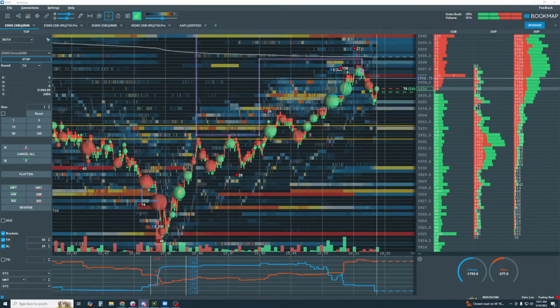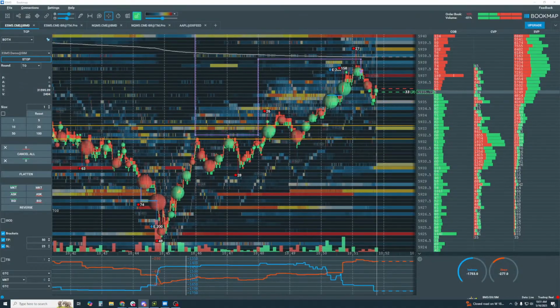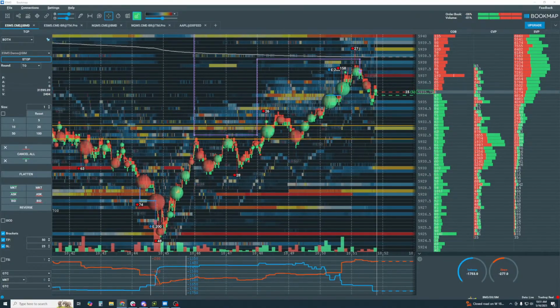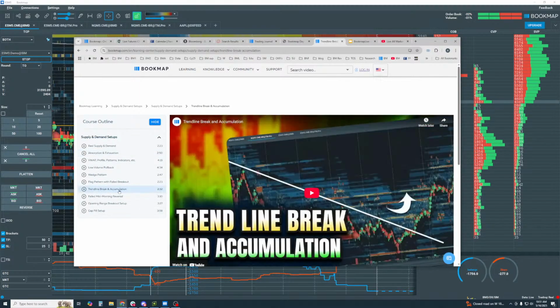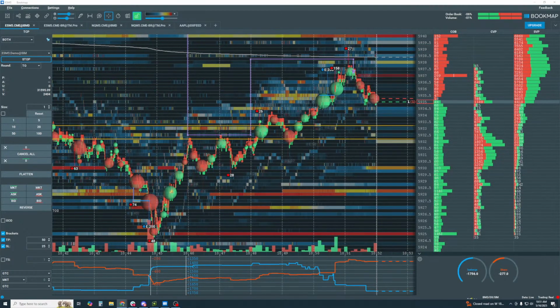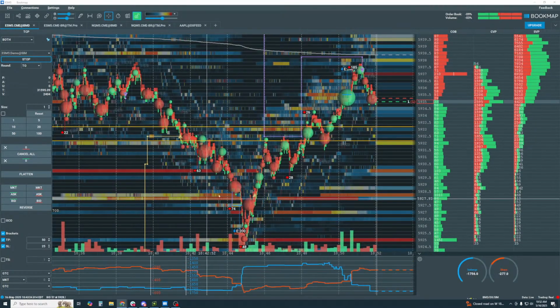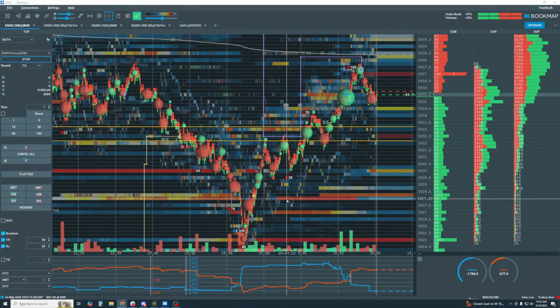Okay. Do you guys want to review that? Let's just go over this again. Sorry, Shark, I didn't see this setup yet, but we'll look for it again. Absorption, exhaustion. But it was this one here, the trend line break and accumulation. Again, passive accumulation followed by aggressive accumulation.